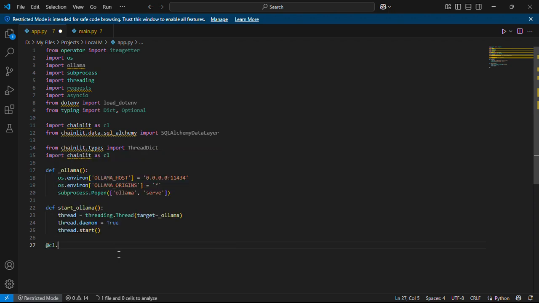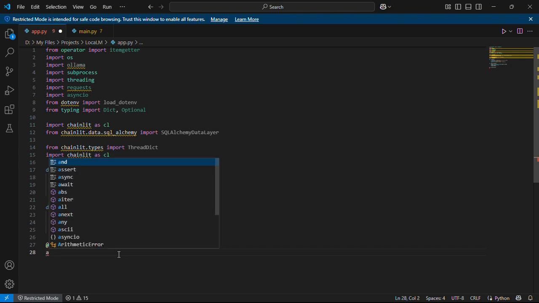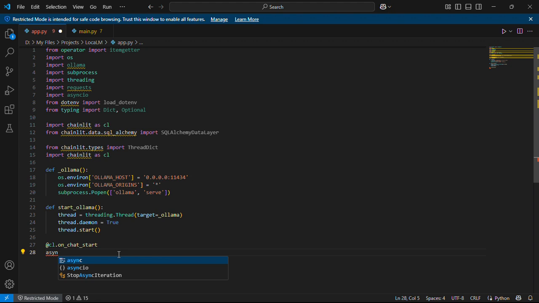So let's start with cl.on_chat_start. We're going to use this decorator. Chainlit is entirely decorator based, so basically any function that you're building, you'll need to use the decorator for the functionality of that function to be taken over by that decorator function.